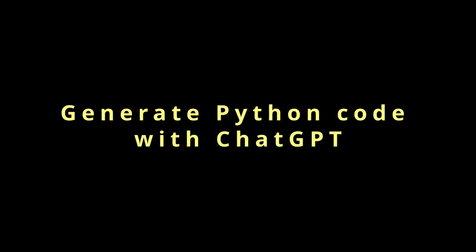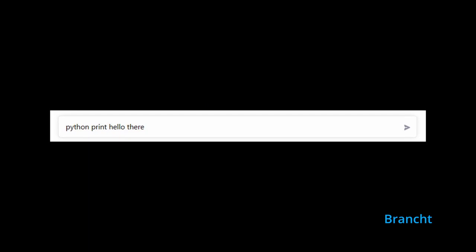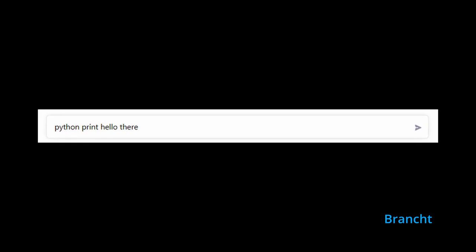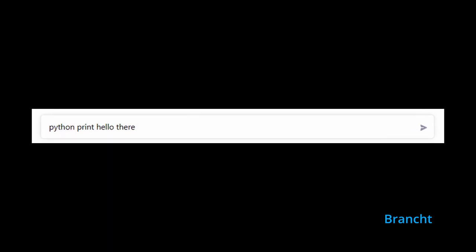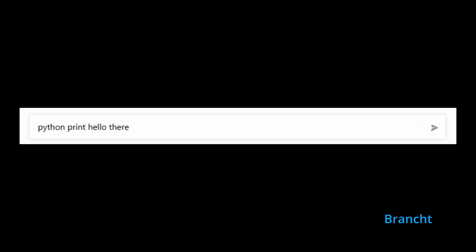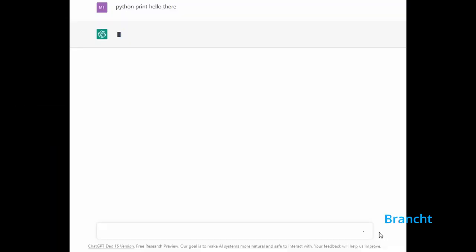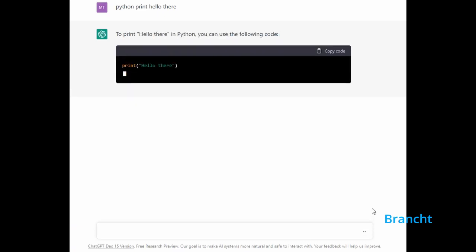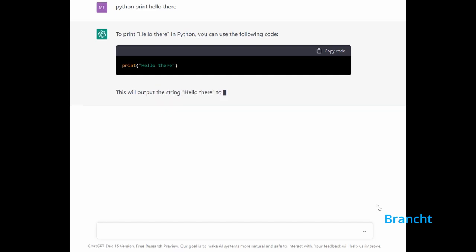Hey guys, so I don't know how to code in Python, but I'm going to try to use ChatGPT to teach me how to code in Python. I have created an account with OpenAI. After logging in, at the chat prompt, I just type a sentence, "Python print hello there," then click on the arrow. So here's the response from ChatGPT. It showed me how to print hello there in Python.